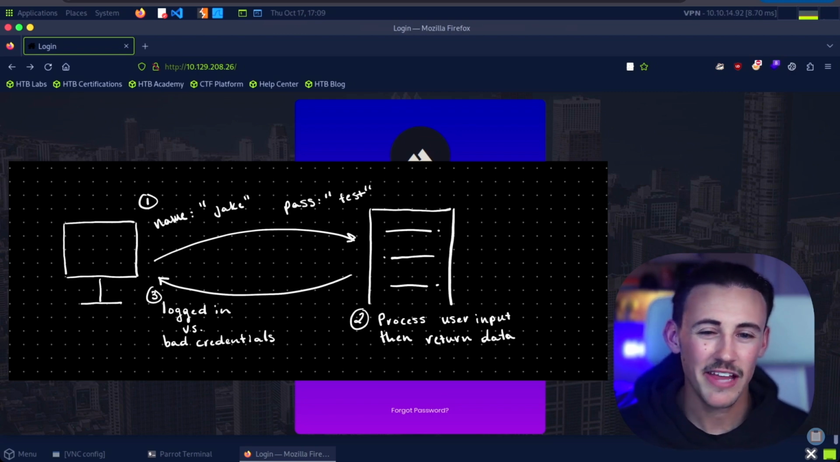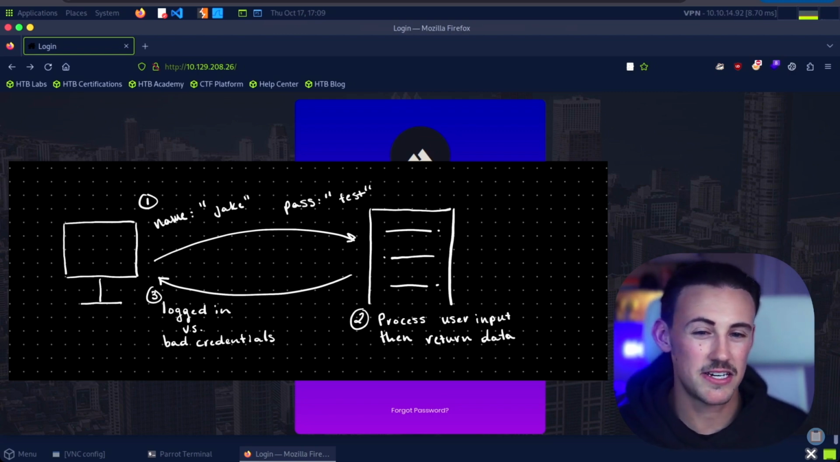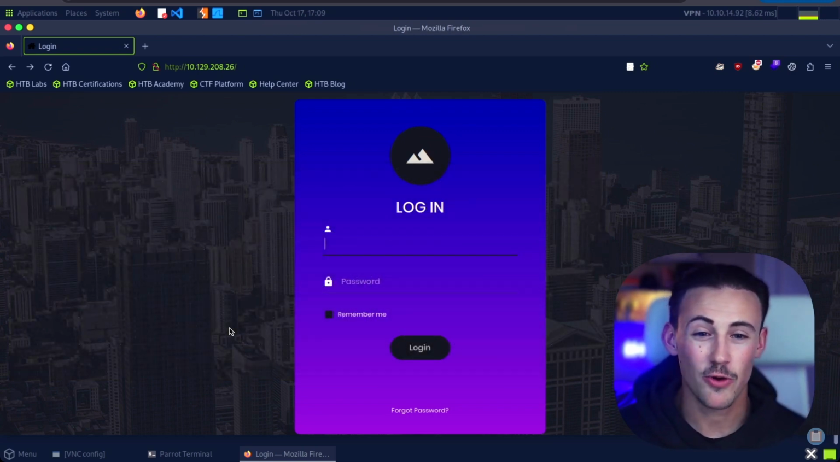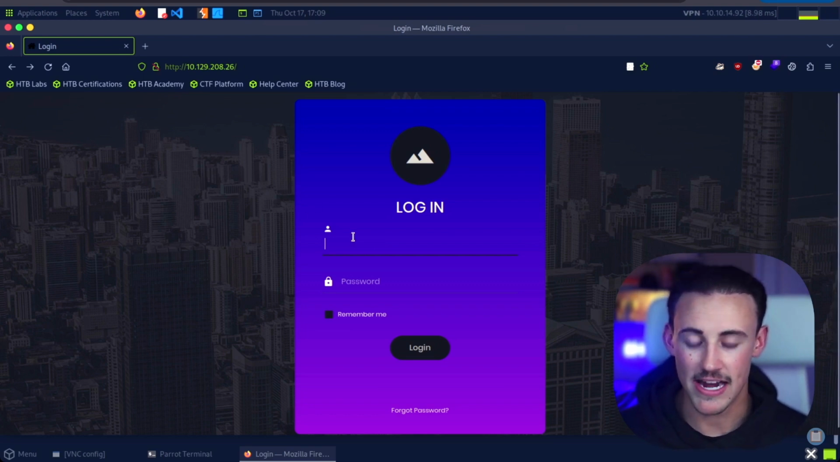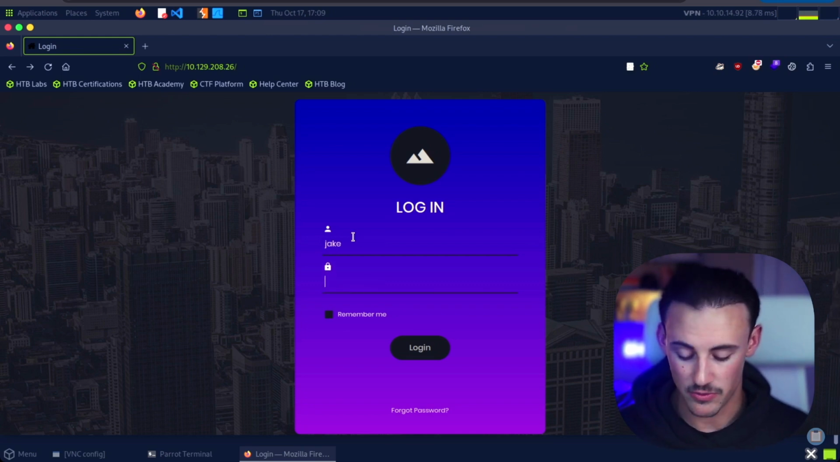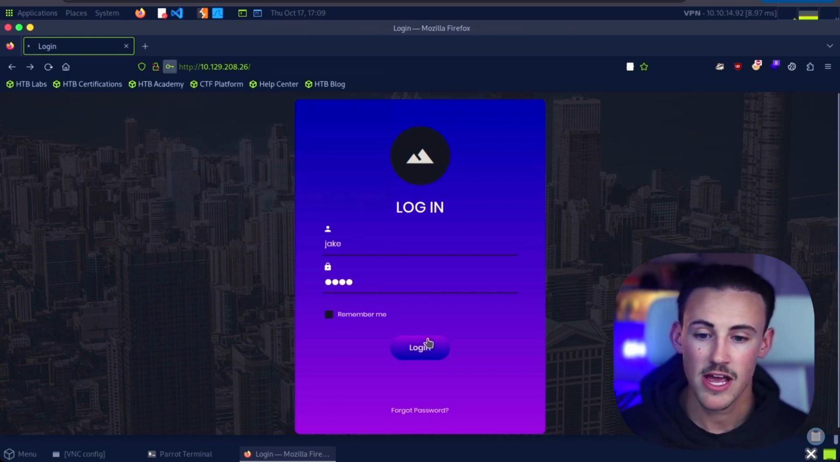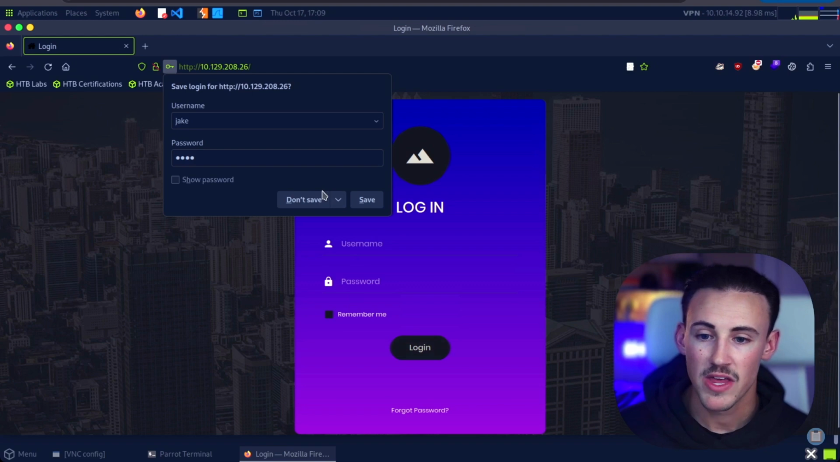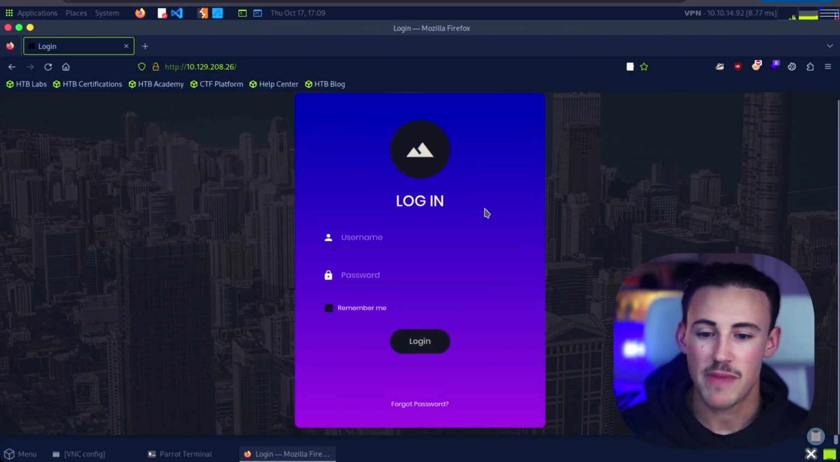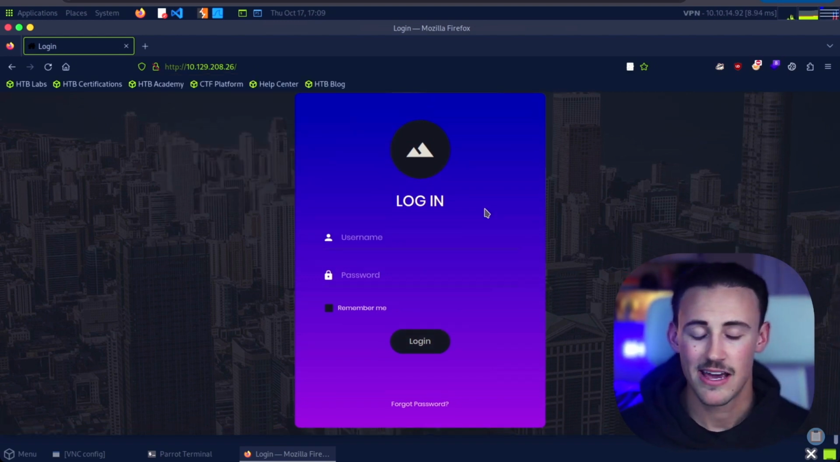So let's just take the next step here and showcase what this actually looks like from the UI. If we type in Jake and then type in test for the password, let's see what happens. We're not going to save that because that's obviously bad, but it looks like we just get this, hey, that's not really what we're looking for.